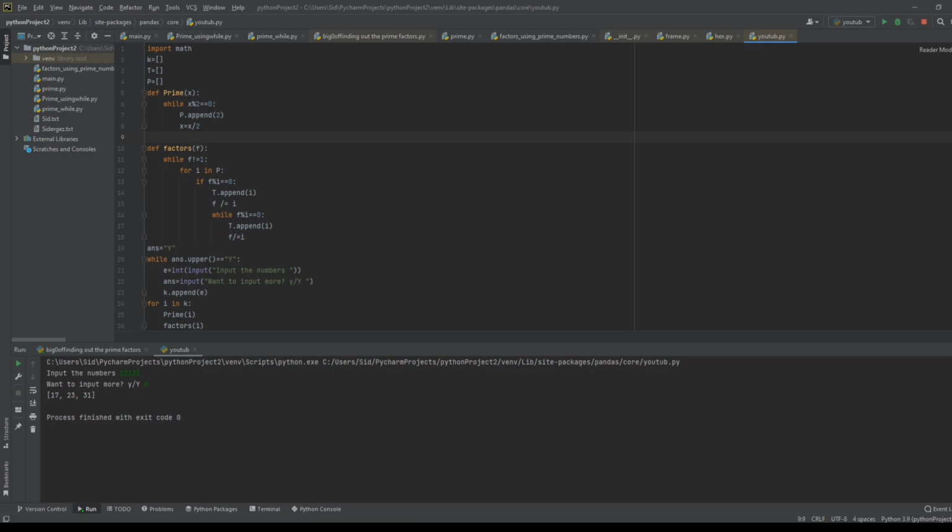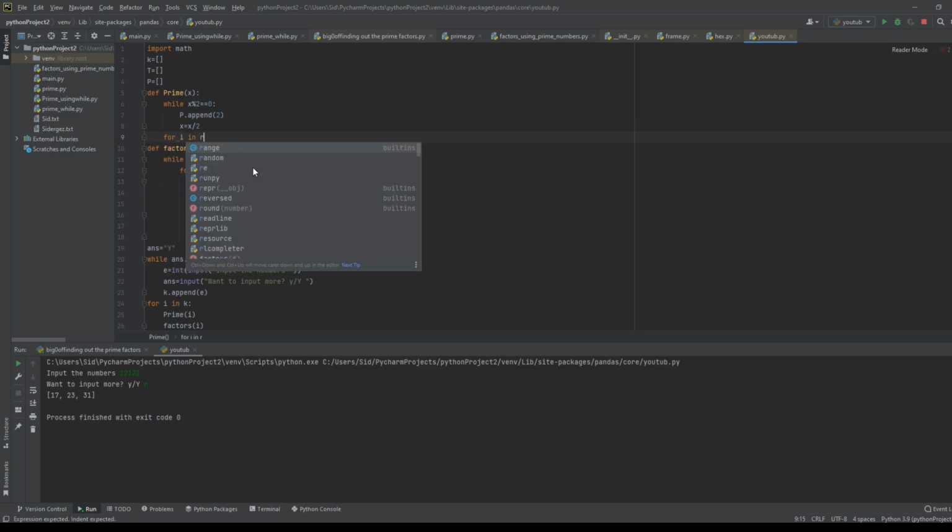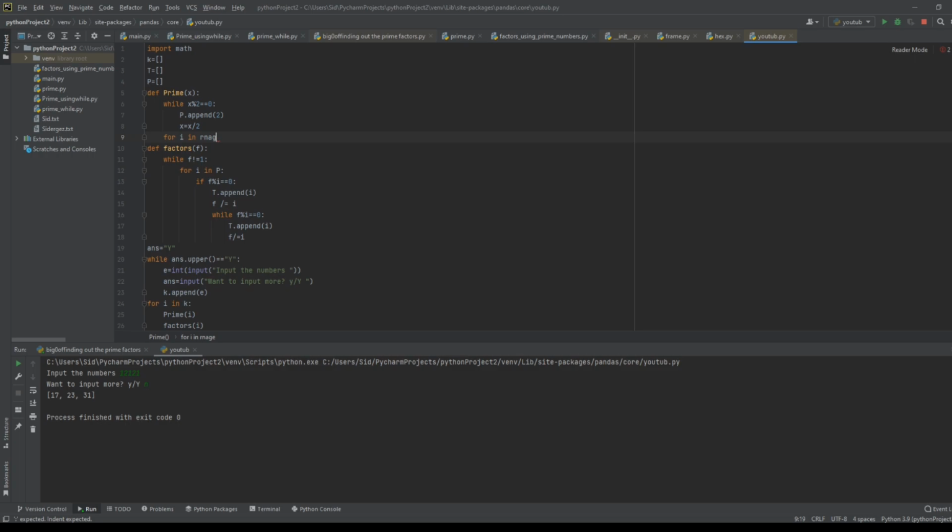And now coming back to this, getting out of this while loop, we need to implement a for loop for i in range. We need to start from 3 because we have already defined the criteria for 2. If the remainder comes out to be 0, then we will append 2 to our list. Then we are going to modify our number by dividing it by 2.